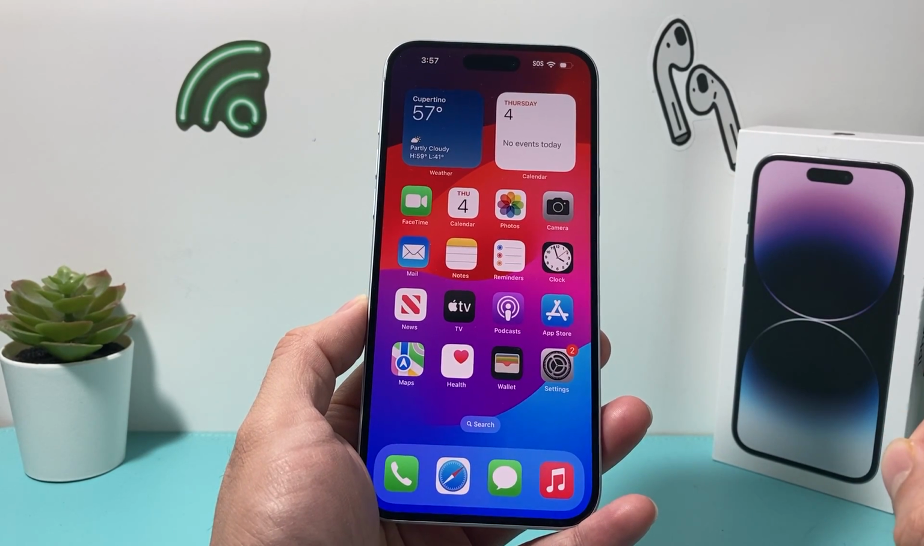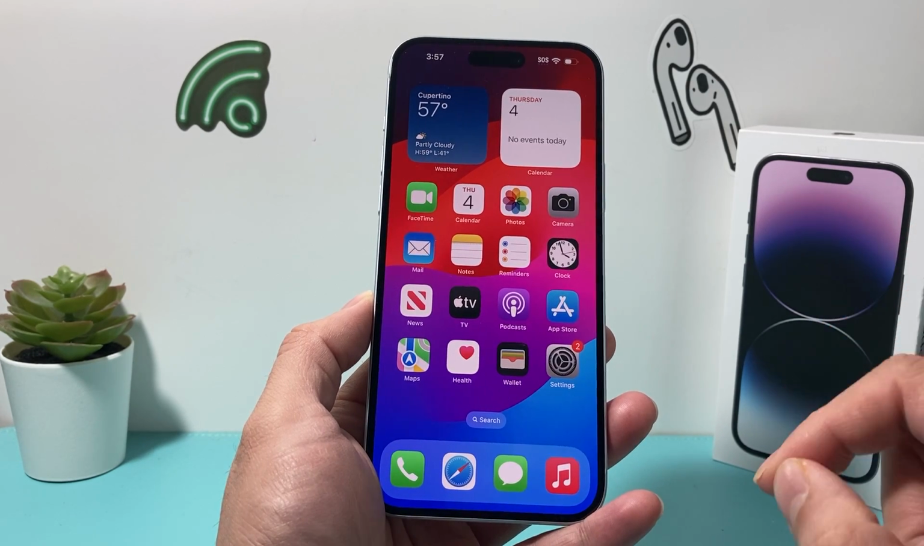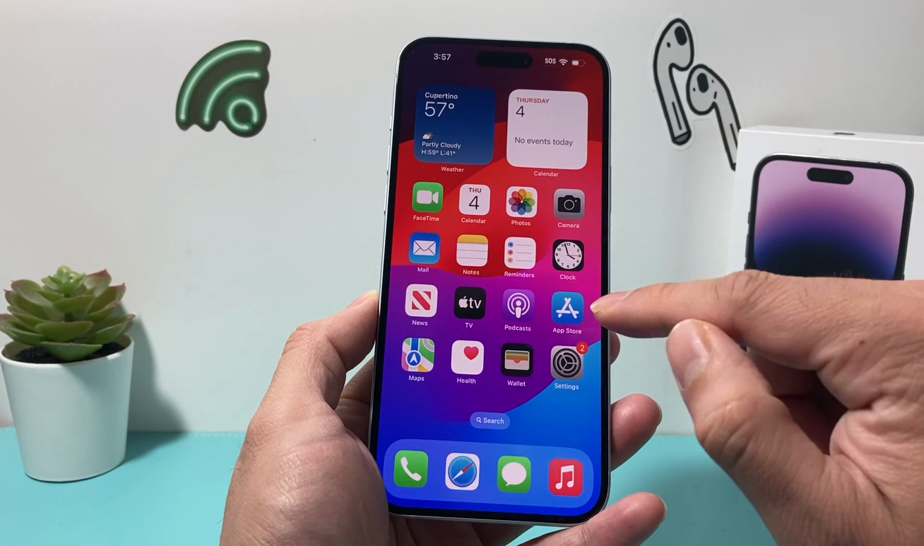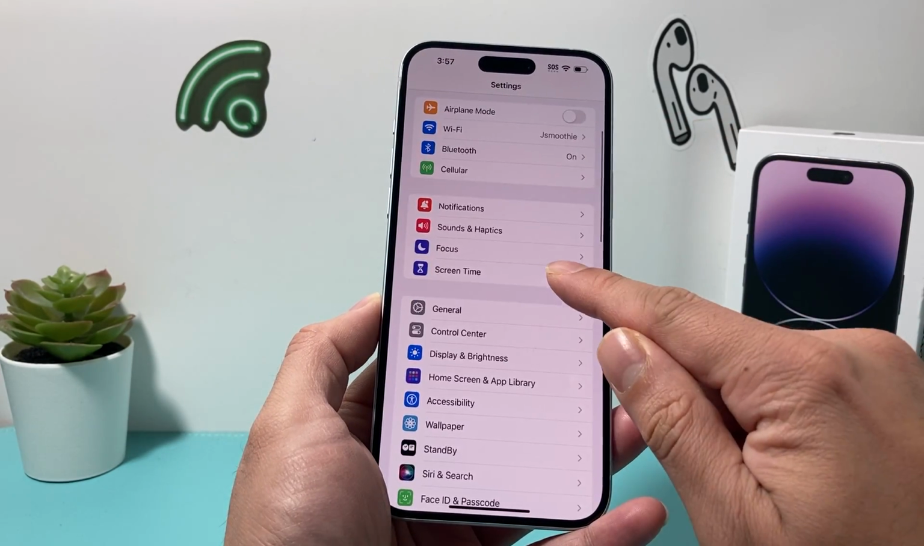In today's video, we're going to show you how to turn off SafeSearch on your iPhone. So let's get started. When it comes to SafeSearch, if you have that turned on, you'll notice if you go into Settings on your iPhone and go into Screen Time.